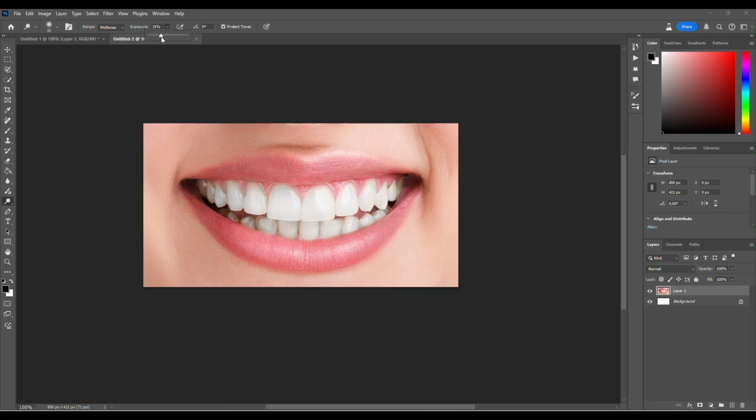Here you can change the effect on the brush before you brush the teeth. That's the percentage you change. This works on both the sponge tool and the dodge tool in this video.